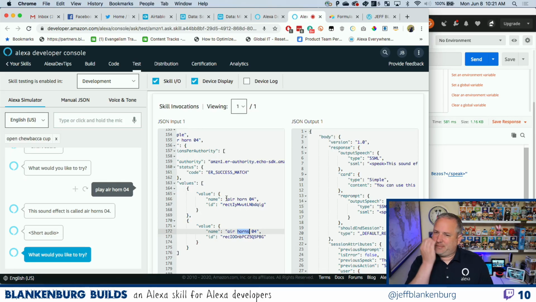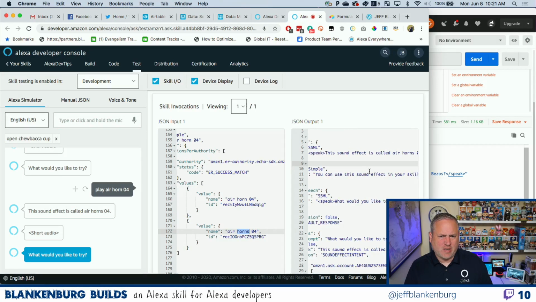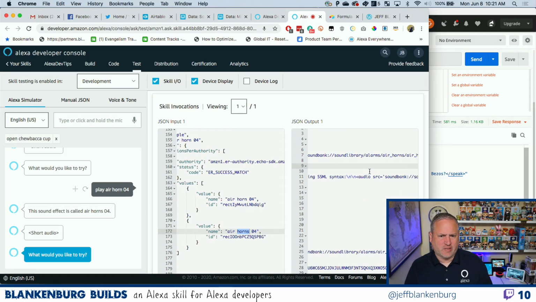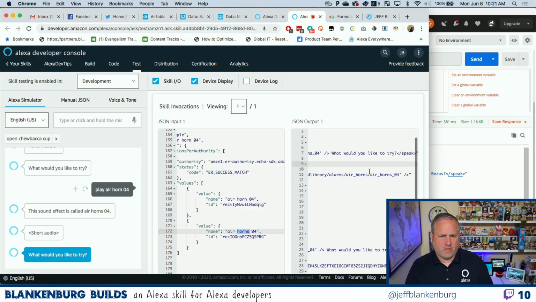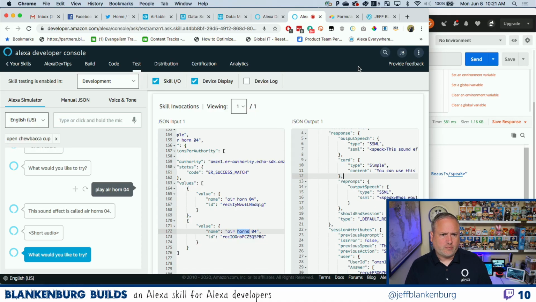I also send you in as a card. We can see that here. I say you can use this sound effect in your skill with the following SSML, and then I give you the actual SSML in a card that you could copy out of that and use in your code.